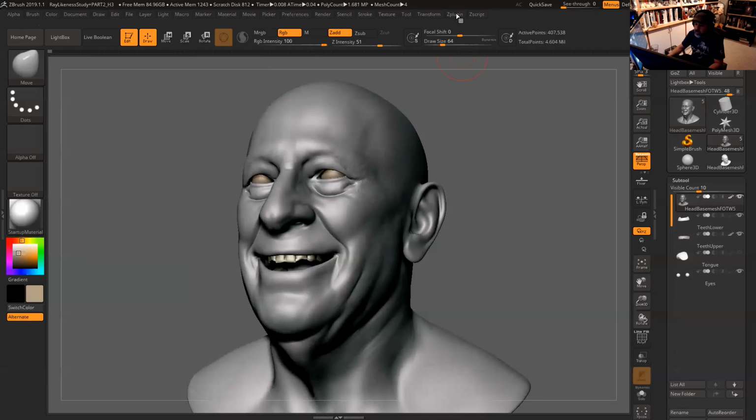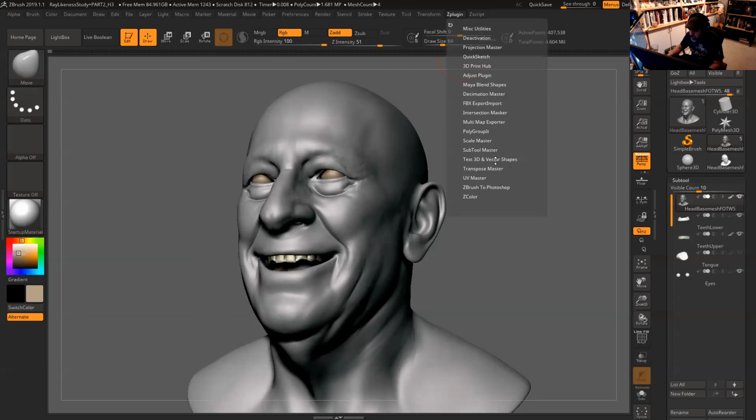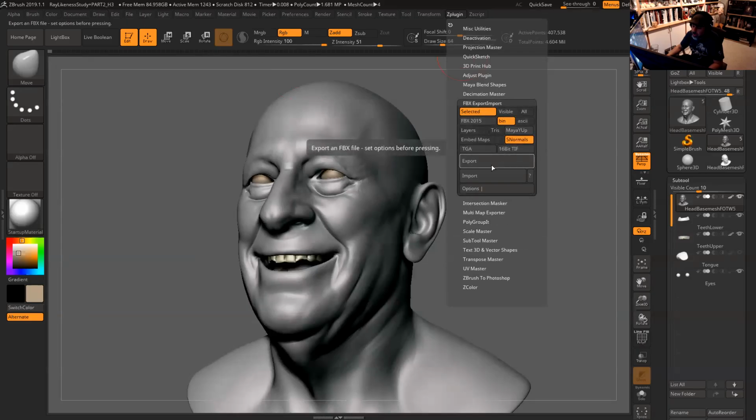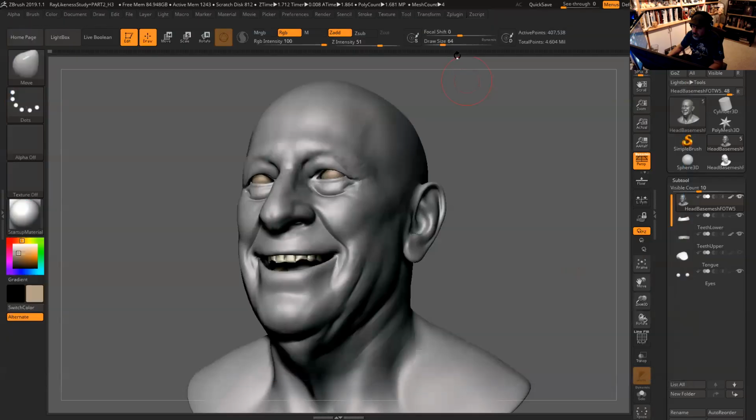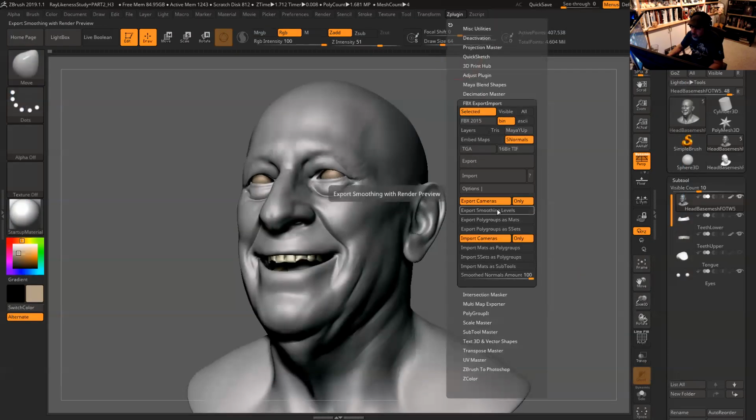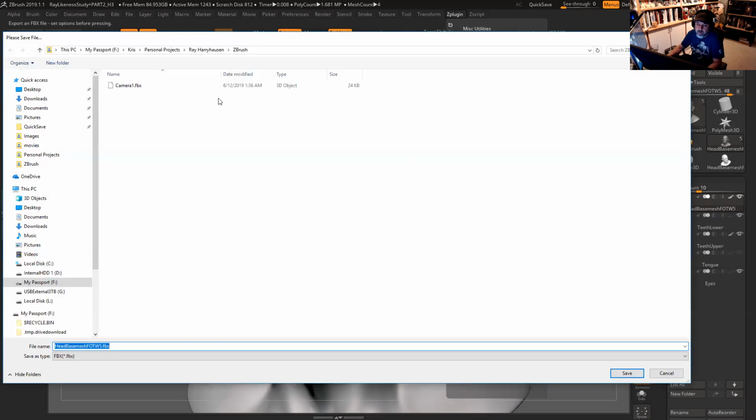So that's one part. But then now if you go to Plugin here, there is a plugin here. Let's see if I find it. My eyes. FBX Export Import. And then you have the Export tab in here. Let me just check the settings first, options. So you have Export Cameras Only, and then Import Cameras Only. And by default, the only is off, so you just import everything. So I just keep those two with only, export and import. And then you can export your camera now from here, which is really cool. So you do export, and I'm gonna save as camera 2, for example. Okay, camera 2.